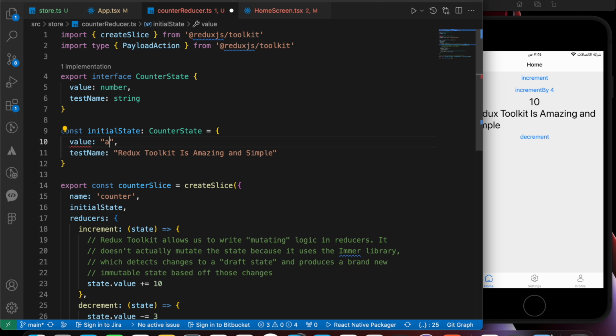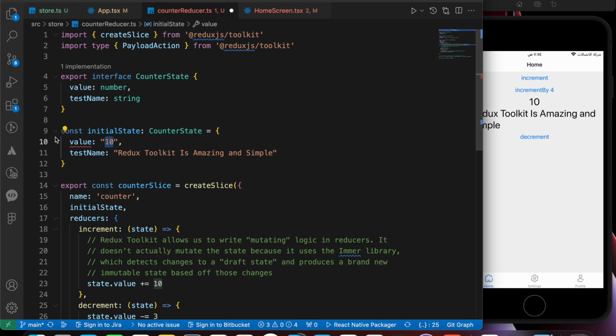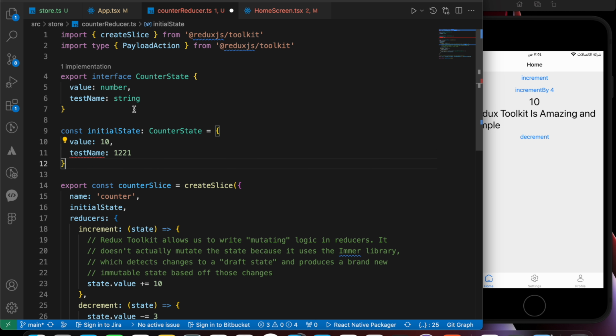For example, if we just make it a string, we have here a TypeScript issue: string is not assignable to type number, because that has to be a number. And testName is going to complain too, because TypeScript complains since we have defined it as a string. But if we just type here a string, now we don't have any issues.